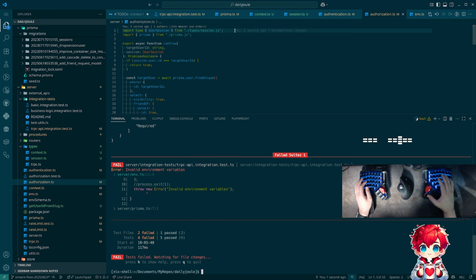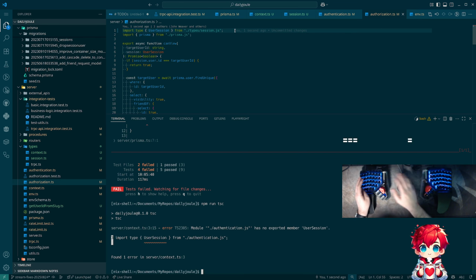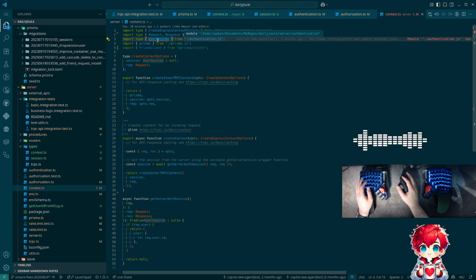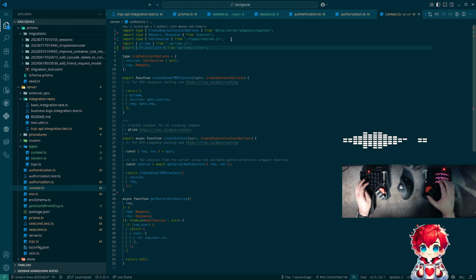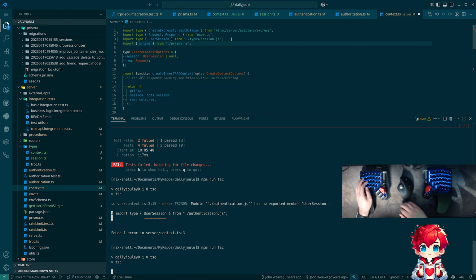Cool. So let's quit this and we'll run our type check. Run tsc. Right, because I was doing that in the other terminal, so it wasn't in the history of this one. What else is broken? Okay. Server context. Yeah. Okay, so we need type session. Oh, we don't need Prisma client here anymore. All right.